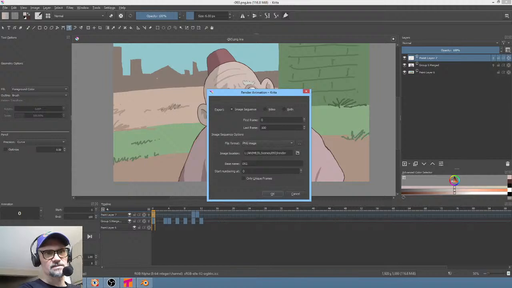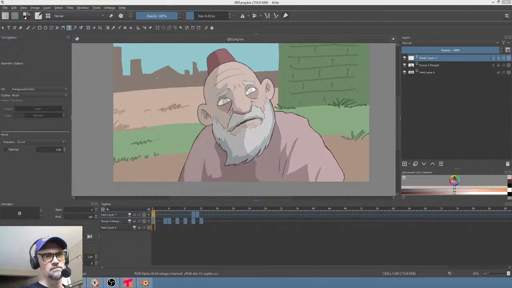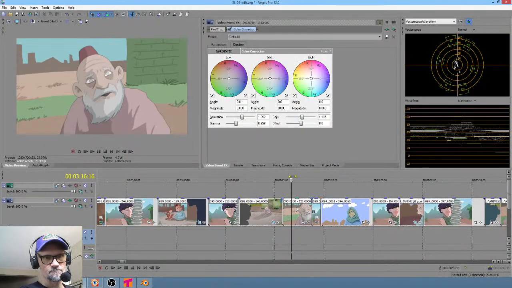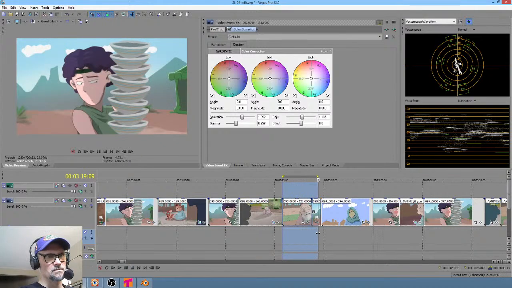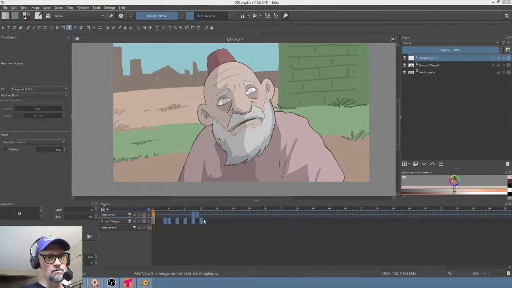093, let's render this. 100 frames? Huh. 093, I better check the length on this. To 125? Oh. Very strange. 120 frames? I'm going to overwrite this.